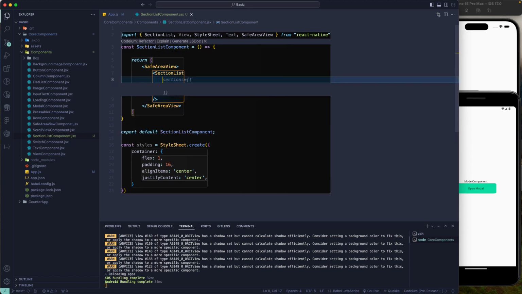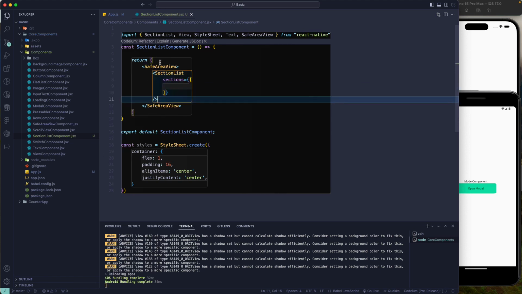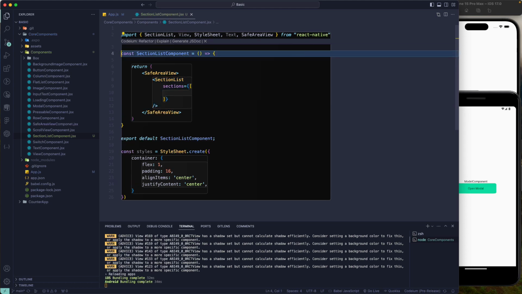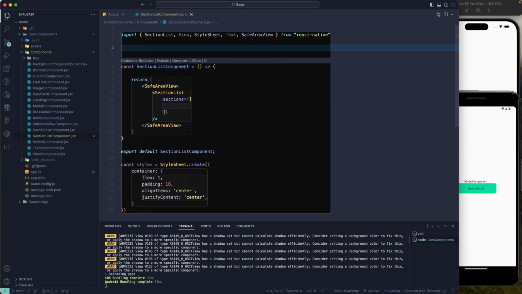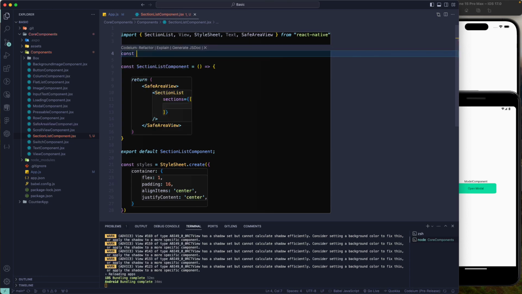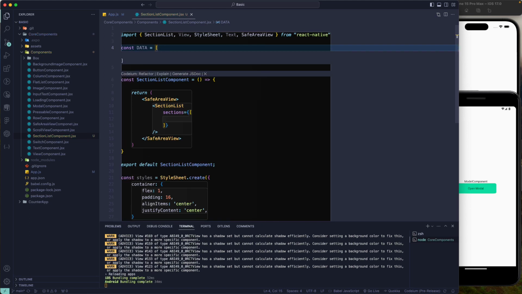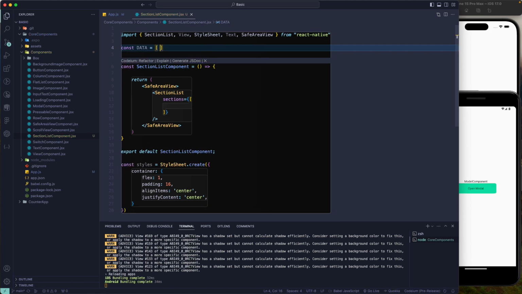And let's just go and add the properties we require. So for now we'll set the sections. And for that sections, let's go on to the top over here and create our const of the data, which will be of the list, right? So let's create the empty list for now, and that should be fine.